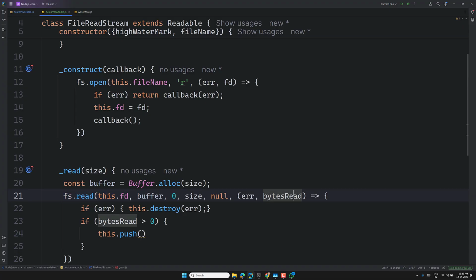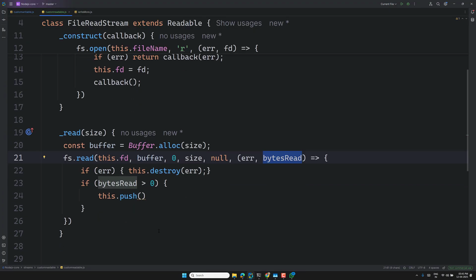So the remaining 64 KB, in that 64 KB, the remaining 40 KB or 38 KB will be filled with null values. Null values or 0 values will be filled. In order to remove all of those, we can use a method on the buffer that we have here.